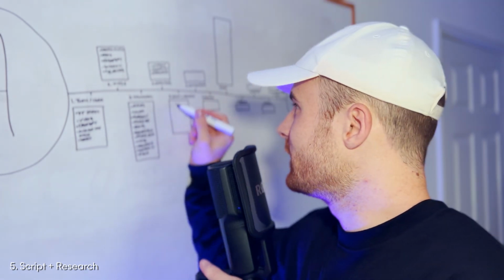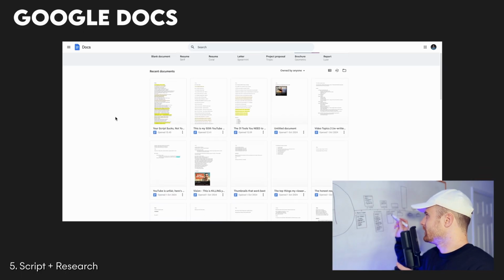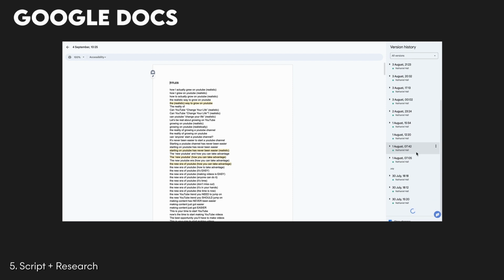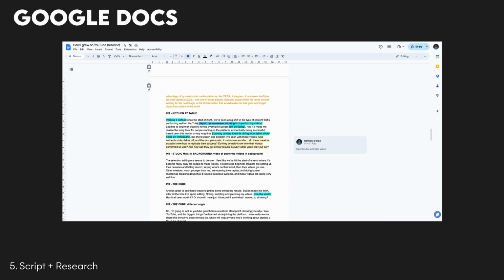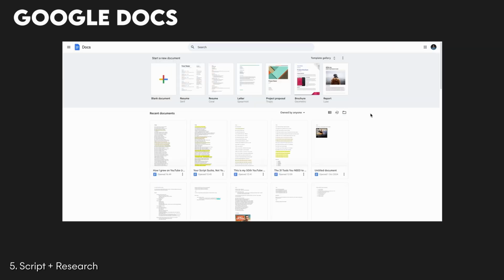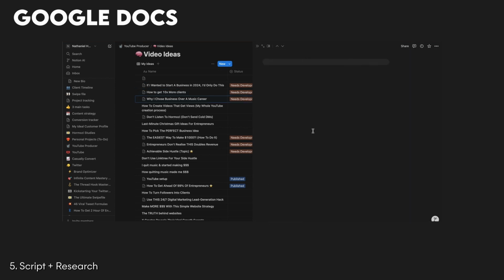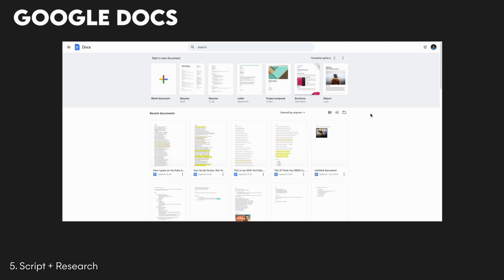Now this one speaks for itself, but Google Docs is the tool that I use to write my scripts. It shows my version history, allows me to add comments, highlight sections, and keeps all my scripts in one place. I used to use Notion, but things got a little bit messy in there. But Google Docs helps me to keep my scripts nice and organised, and it helps me to get to my scripts quickly.